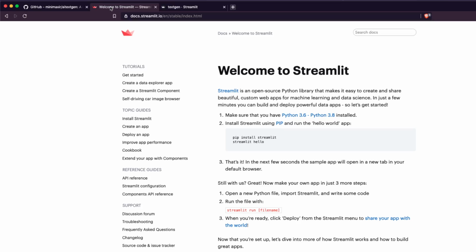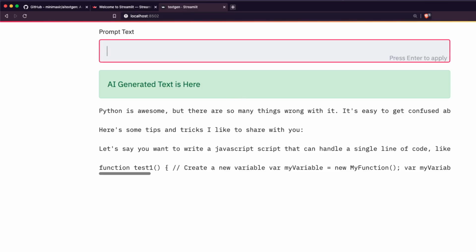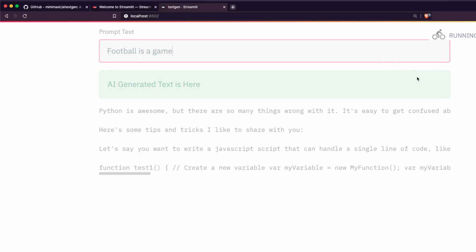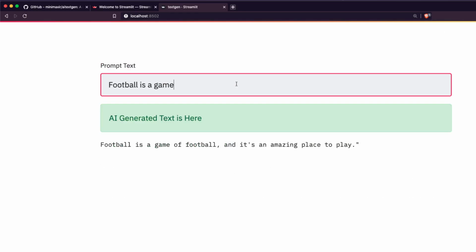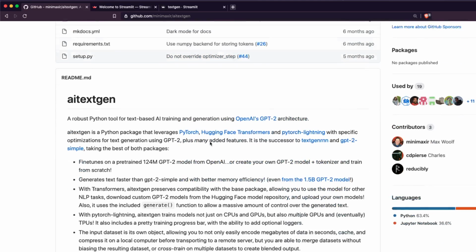Before we get into what we are going to build, this is how the output is going to look like. You have the ability to type something that you like. Let's say I type that football is a game, and then you press enter, and now based on this prompt text that you have given, AI is going to, once again, I'm sorry that I don't want to say AI, but you're going to get some text based on that. So now you can just copy paste it and then generate more text based on it. This is the same way GPT-3 works, but we are not sophisticated enough to use GPT-3.